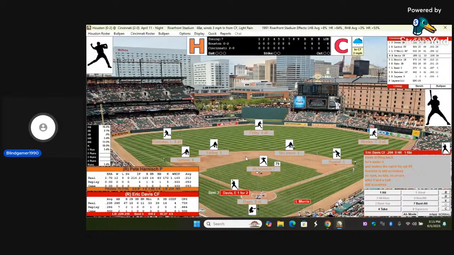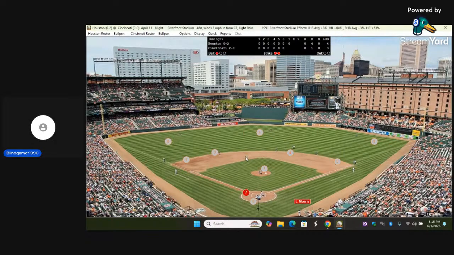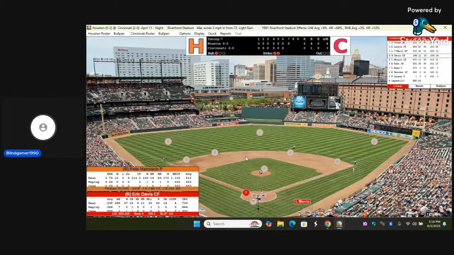Okay, back to live action here in Cincinnati. The bottom of the 7th. Eric Davis leads off for the Reds. Still scoreless. Harnish gets the sign from Biggio. The 1-2 pitch. Strike 3 on a late called strike. I don't think Davis liked that.